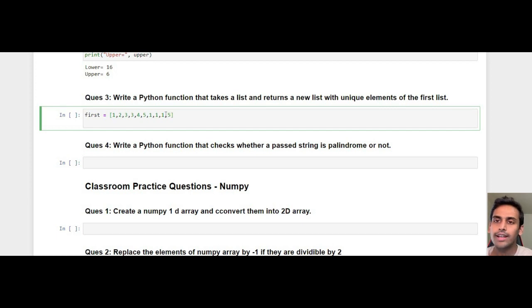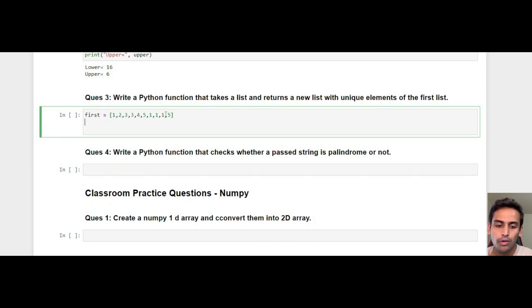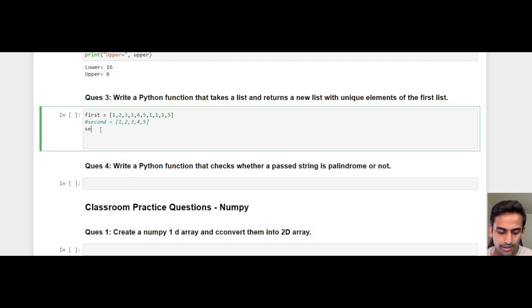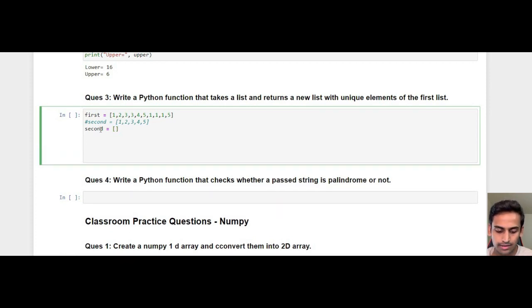So what it's saying is that create a Python function that will create a new list which has only the unique values of the first one. So the output we are expecting is that the second list should give an output like 1, 2, 3, 4, 5. So this is what we are expecting from the second list. So let's say the second list I'm creating as a blank list, and inside that second list we will create the unique values. Let's create a function, unique values function, and then we will pass a list.